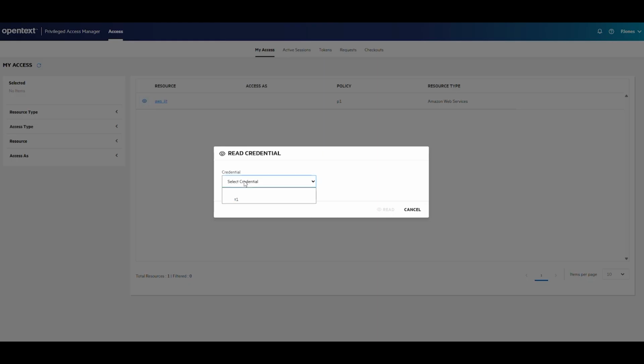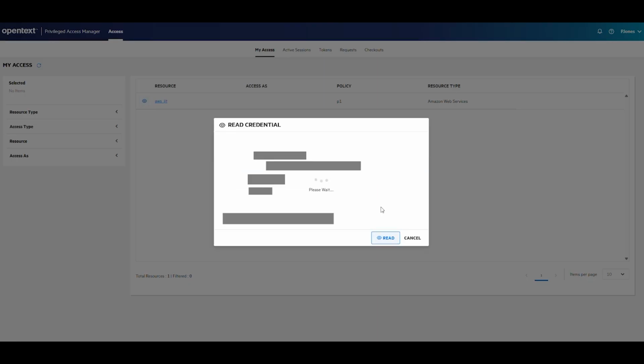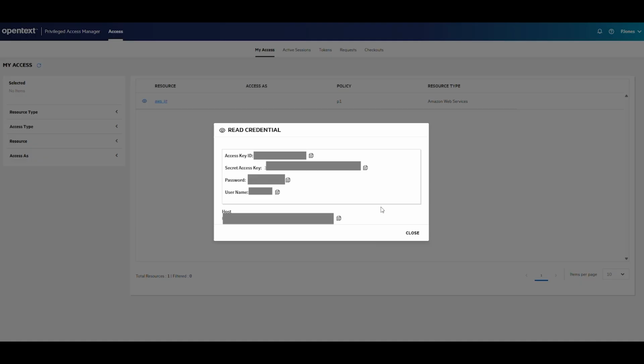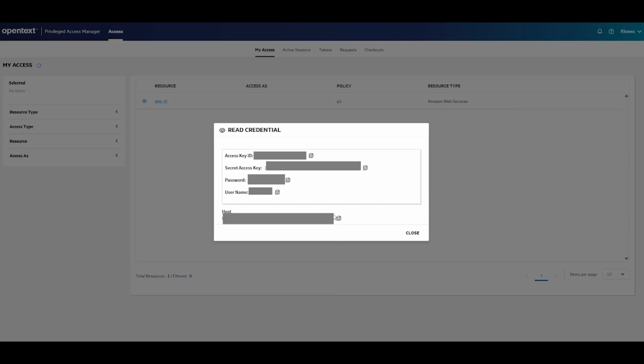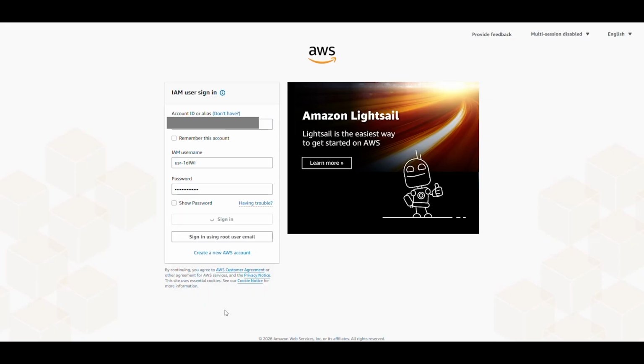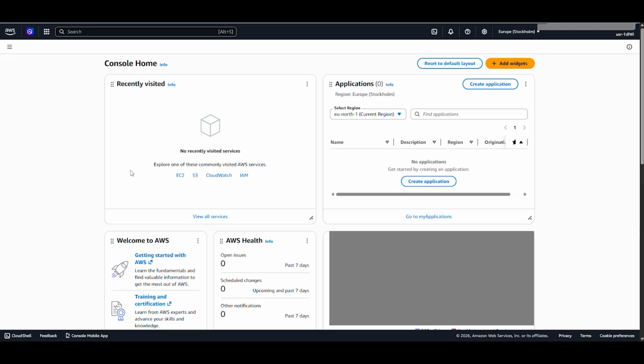resource. Paul then clicks the Read Credentials icon to retrieve the username and the password for just-in-time access. Users must make a note of the AWS login credentials before closing the Read Credentials window. The credentials can be retrieved one time during the just-in-time session. Once logged into AWS, Paul can perform the required tasks.